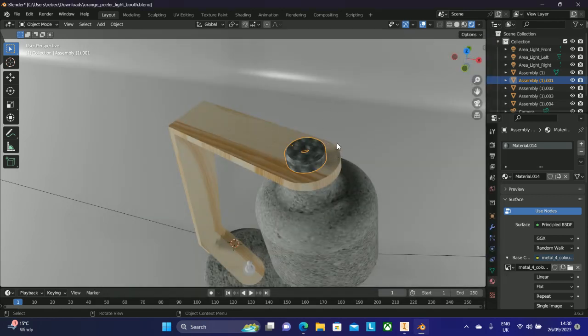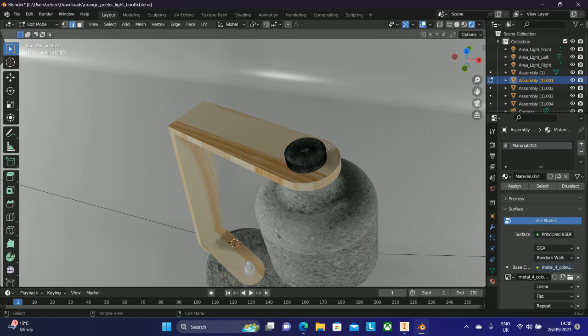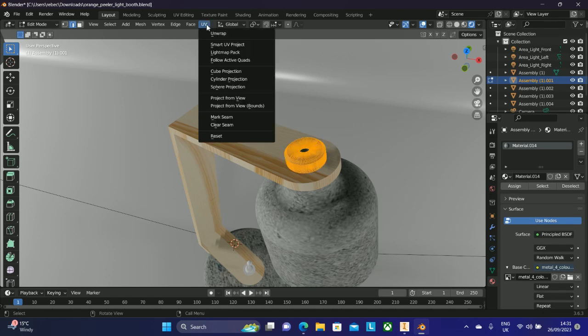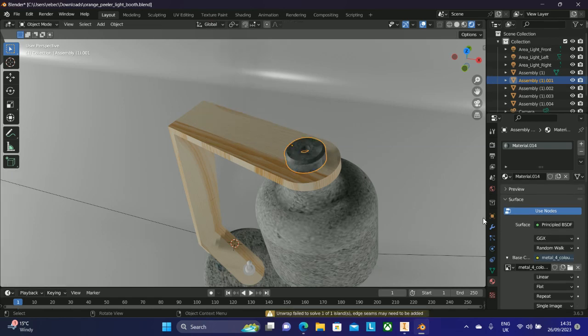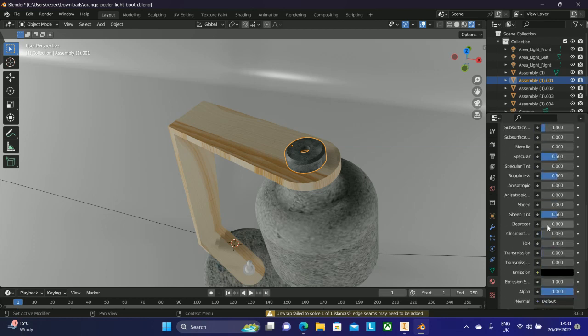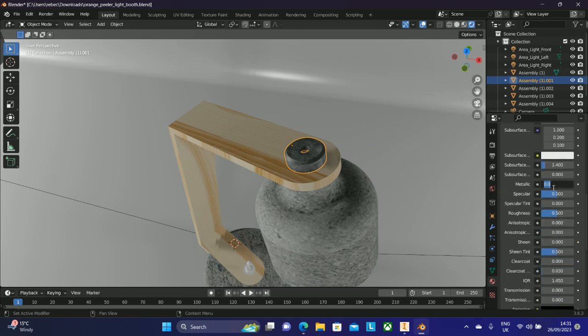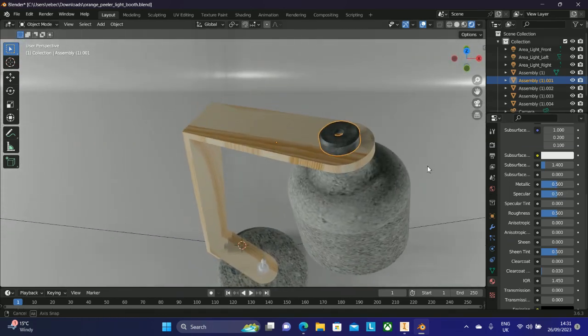You can then press Tab, A for all, UV, unwrap. You may also wish to increase the metallic to make it more shiny and so that the light is going to hit it so that it looks metal.